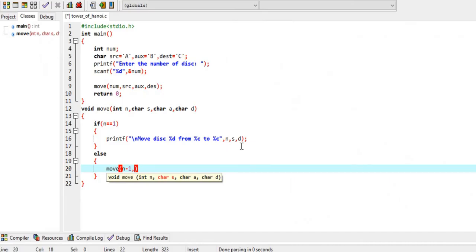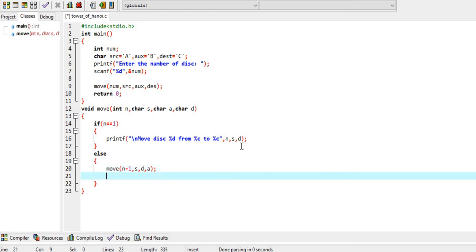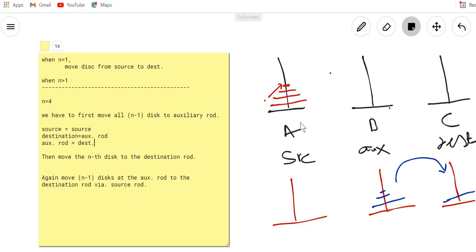So for n minus 1 discs, the source rod will be the original source rod, the auxiliary rod will be the destination rod, and the destination rod will be your auxiliary rod. So you can write it like that. Once the n minus 1 discs have been moved to the auxiliary rod, we can move the nth disc to the destination rod directly.